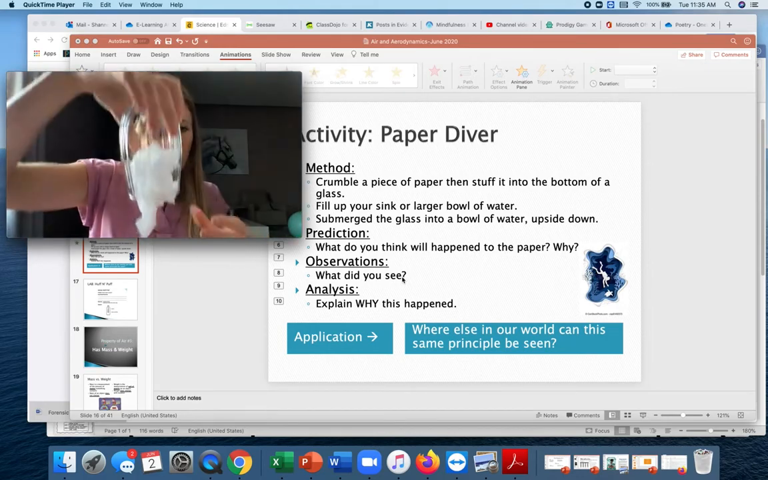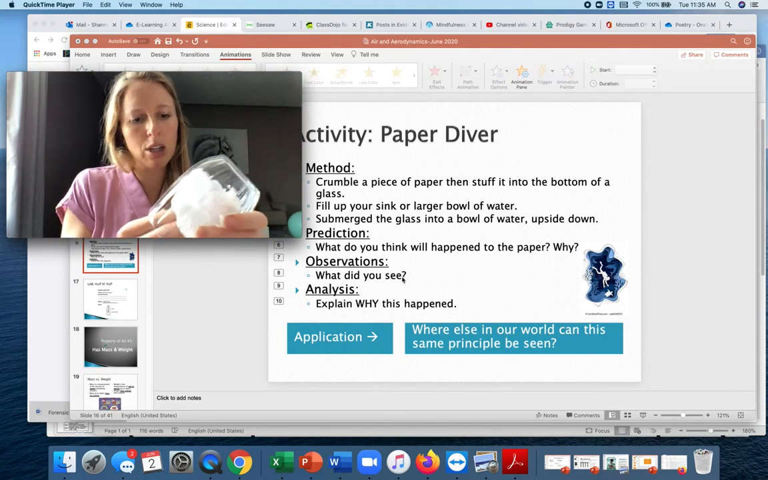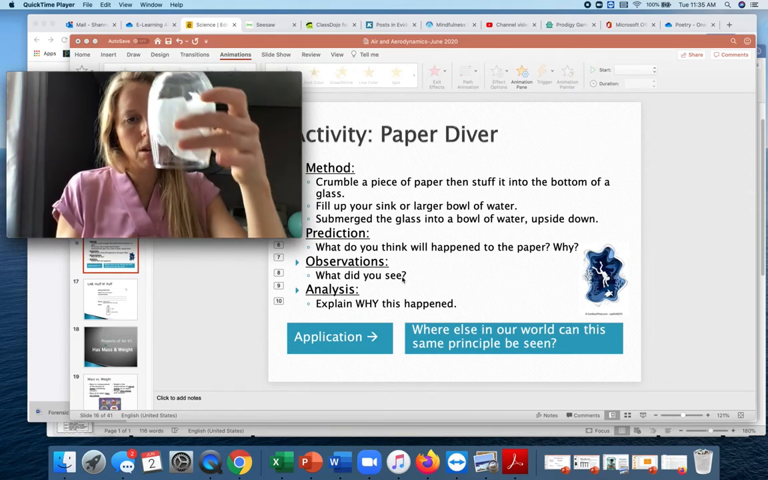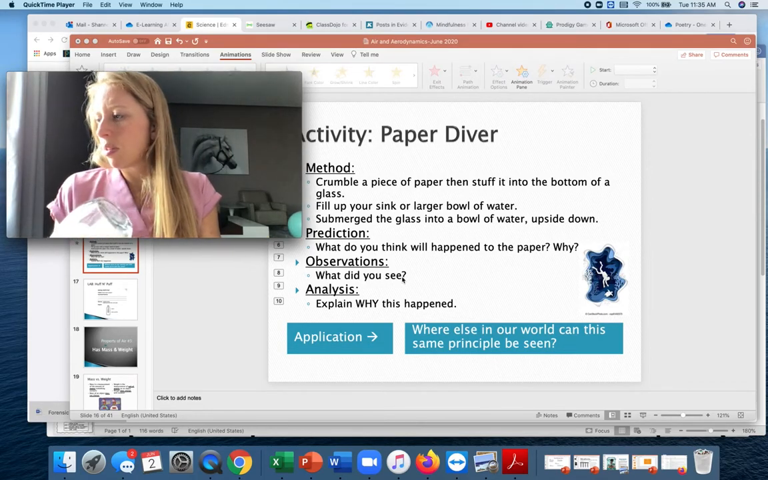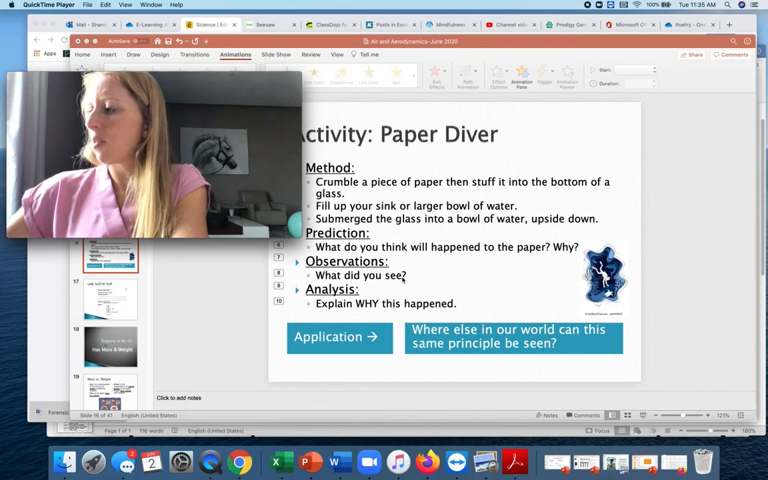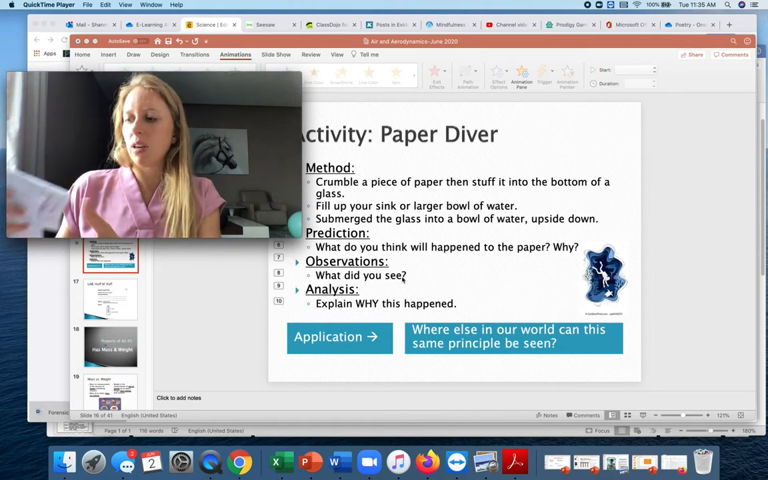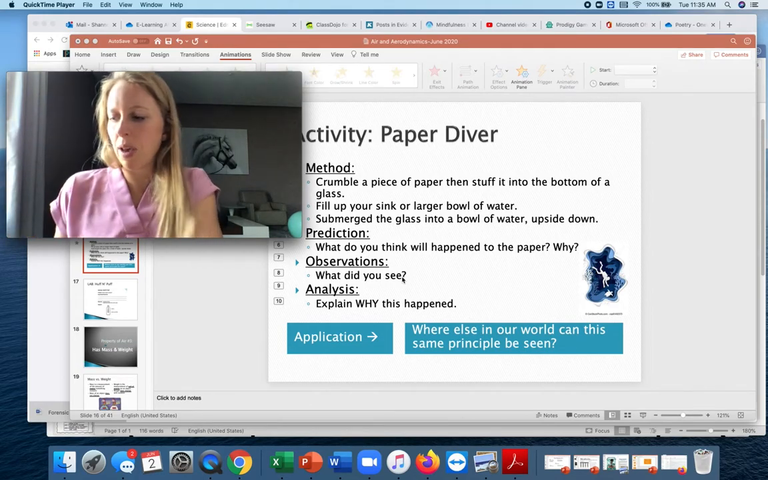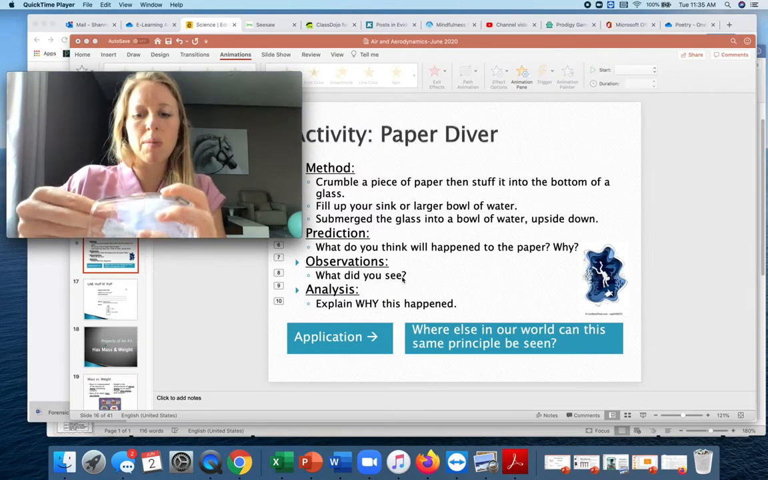But if it falls out, maybe I should use an actual piece of paper for this. Do I have one that I could use? Yeah, okay, try this. Maybe I should use this instead. Oh yeah, this might be better.